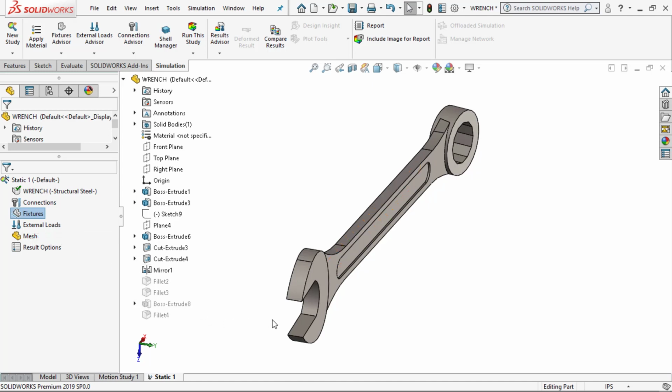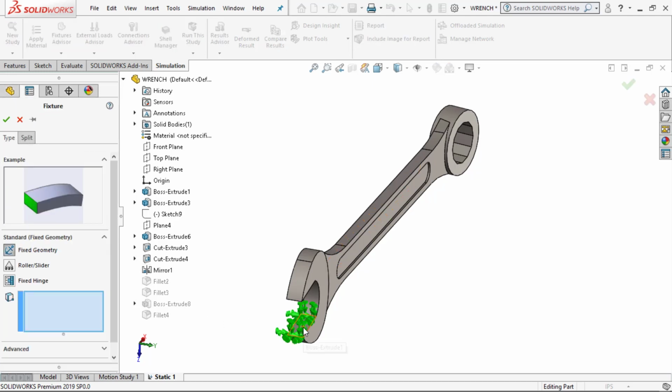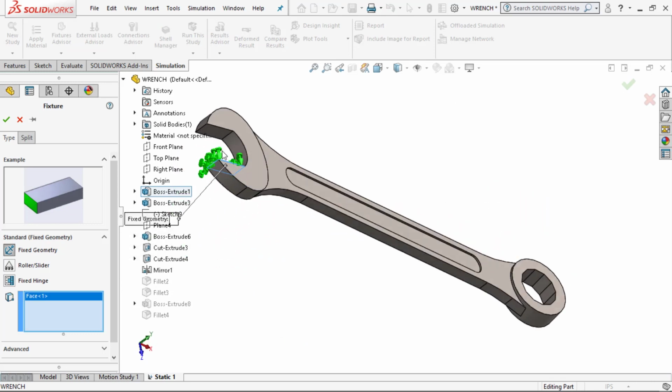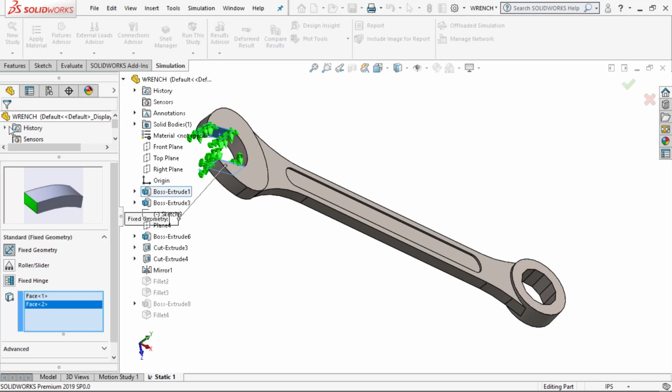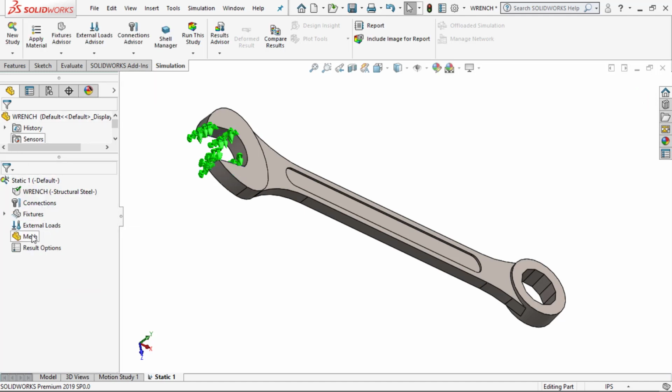Now you can choose the fixtures, right click on it and select the fixed fixture and just select the faces where you want to fix it. Practically these two faces will be attached to the bolt, right?